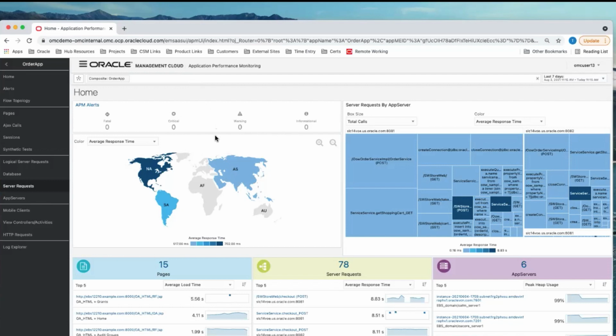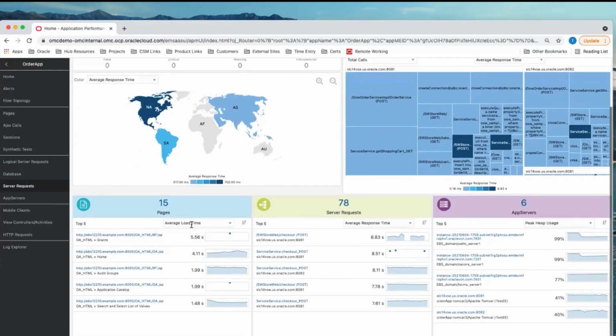So one thing that's really valuable is being able to see the geography. In this case, we can see different response times based on location. And that's something you'd want to address, especially if you're a global business, right? You wouldn't want end users in one area to be having a different experience than end users in a different country or state.